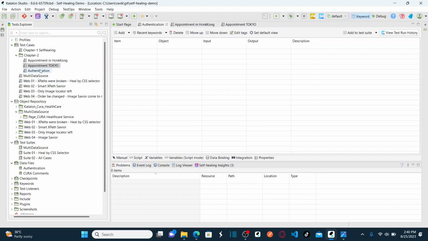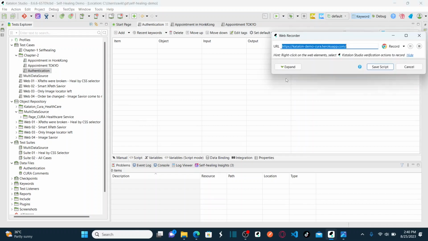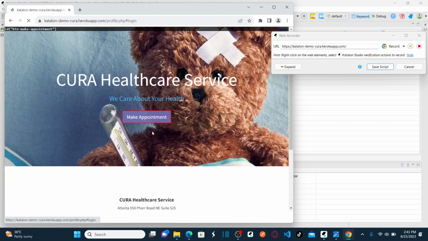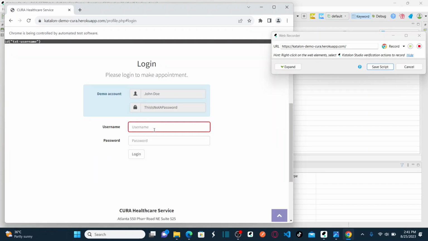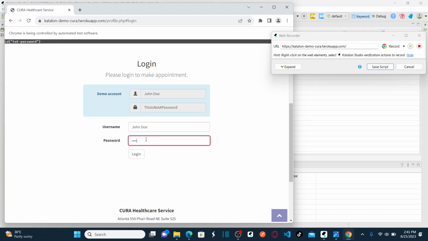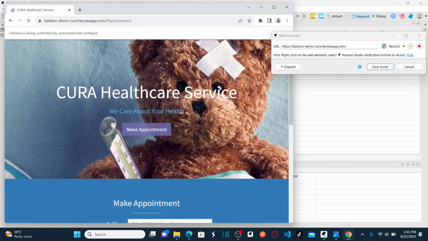Okay, so now first open authentication. Let me quickly record the test. I want to save some time, right? So to save some time, I'm going to record every test case. I'm not going to use any coding. So this is my URL. Let's record this. This test case is just to see the authentication, right? For the authentication, click on make appointment, enter username and enter password, and then hit on login.